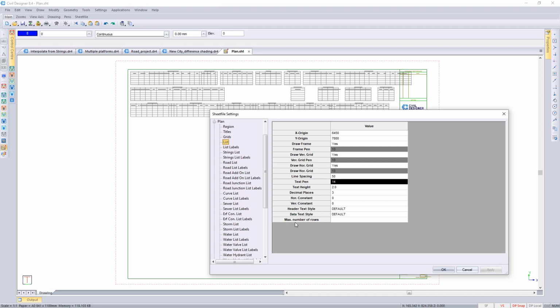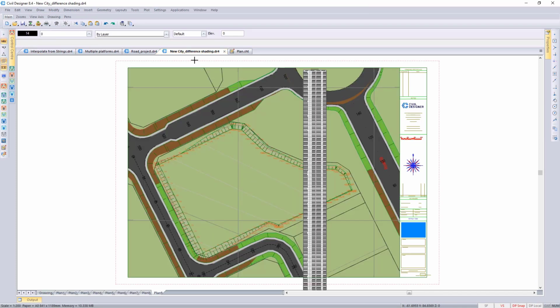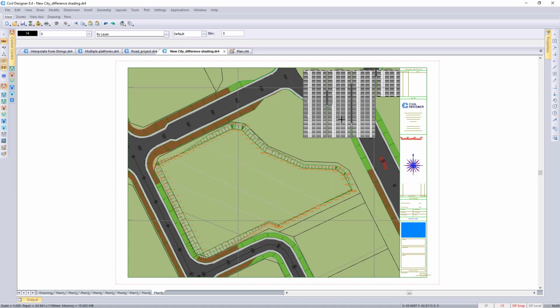So it's this new maximum number of rows item at the bottom. You can specify the maximum number of rows in your listing. I'm just going to set it to 50 and then save those changes to the plan sheet file. Then we can go back to the project with the list of coordinates and plot, force dynamic generate. That just incorporates the changes I've just made to my plan sheet file.